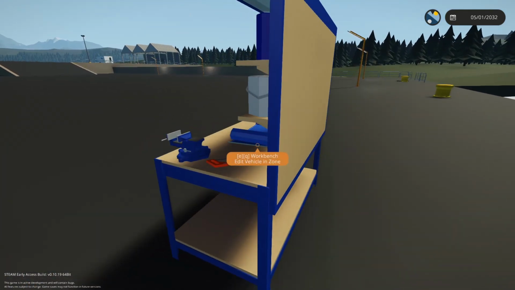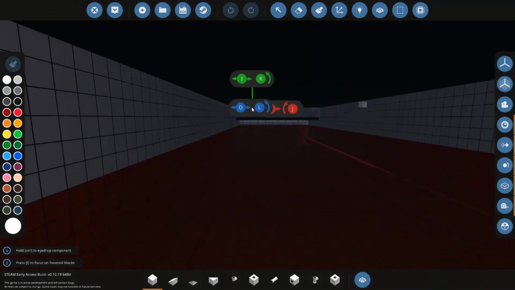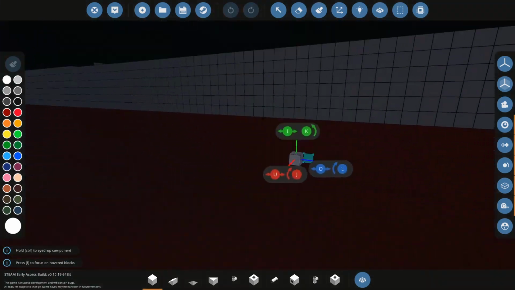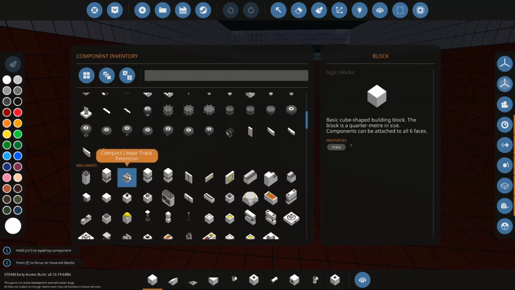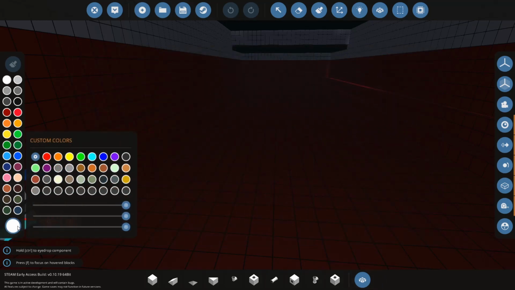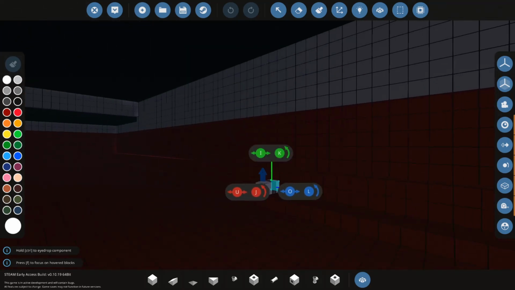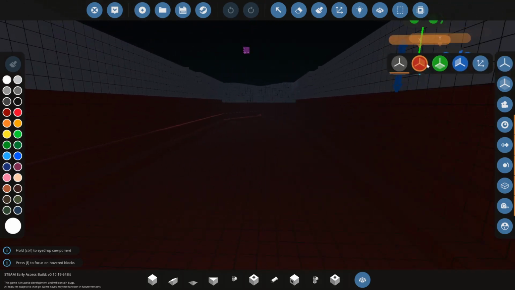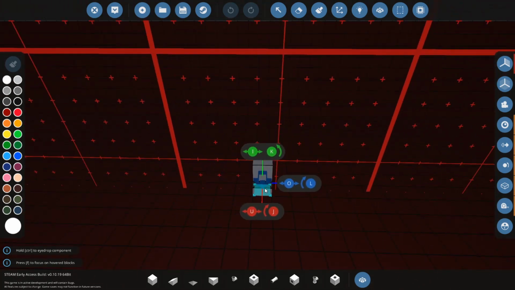Okay, so now that we've got our location, don't worry, we're going to be doing some for the actual pitch as well. What we're going to do is get a slider, some linear tracks, and some weight blocks. I'm just going to keep it as white. We are going to use a PID system to make this all work. So I would stick my X-plane on if I were you.